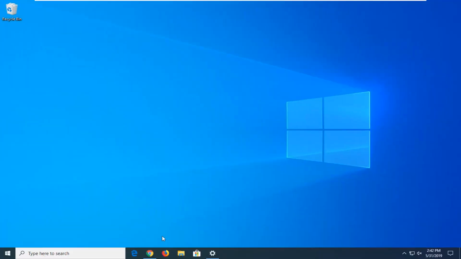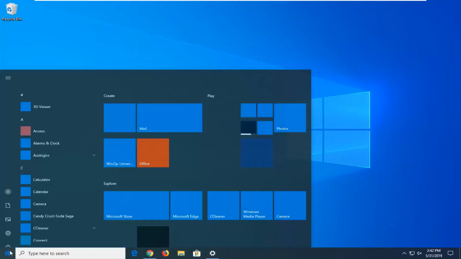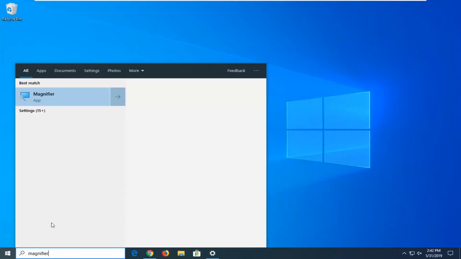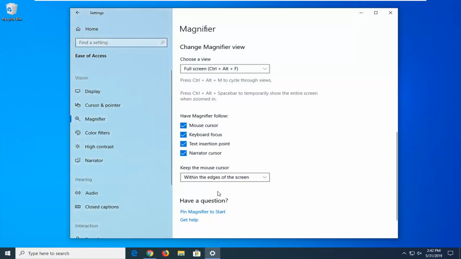So if I close out of there and I change it back to within the edges of the screen, and we just minimize out of that, and we open up magnifier again. Didn't really need to close out of it the first time, but so you can see what happens. You have to pull the mouse along and it'll push the screen in whatever direction you're looking to go. So pretty straightforward process here, guys.